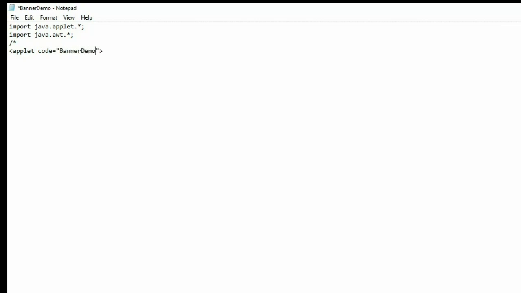Here I'm giving the applet tag in comments. There are three mandatory attributes of the applet tag. The first is the code, second is the height, and the third is the width. So these three attributes should be there in the applet tag for sure. The code will be holding the .class file, which is BannerDemo. So the file name is BannerDemo, and the class name is also BannerDemo, and the height is 300 and width is 200, so 300 and 200 pixels. I close the applet tag and then I close the comments.